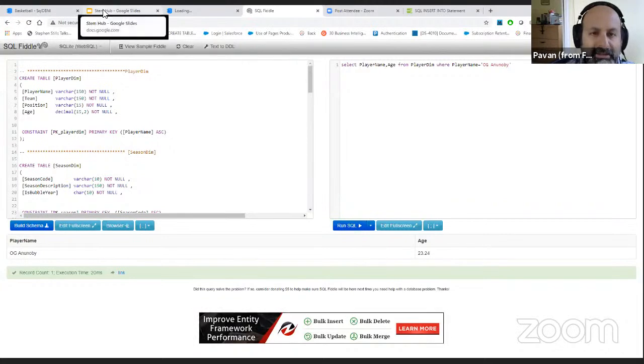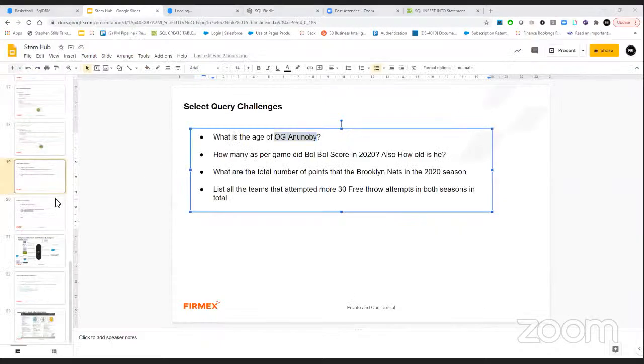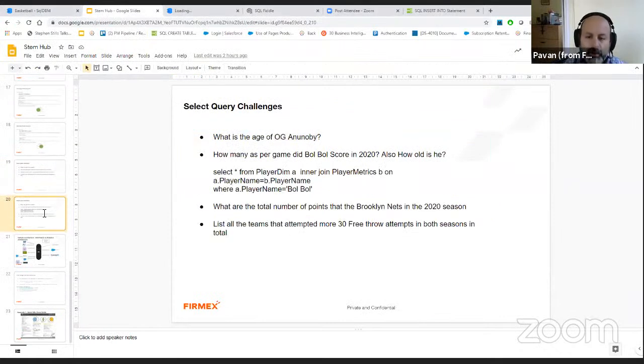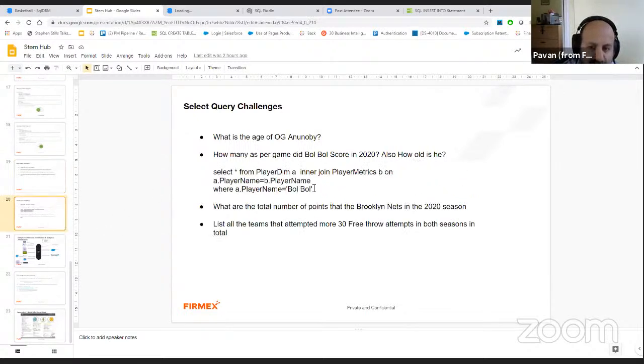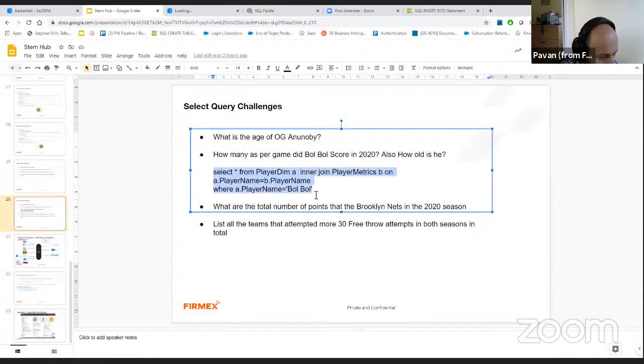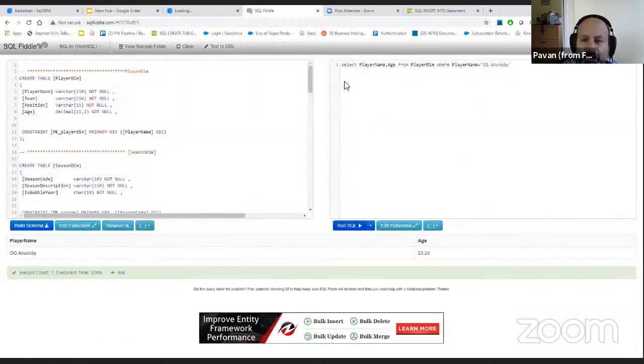Going back to the next slide, the question is, how many points did Bulbul score in 2020, and how old is he? So this requires us, for this piece here, to basically join the dimension table, right?